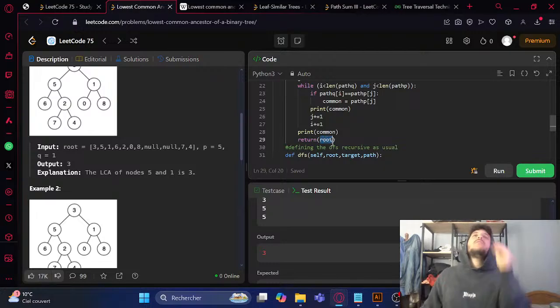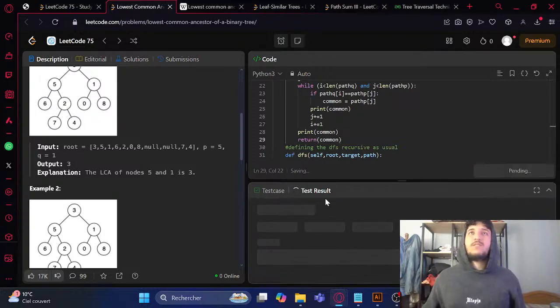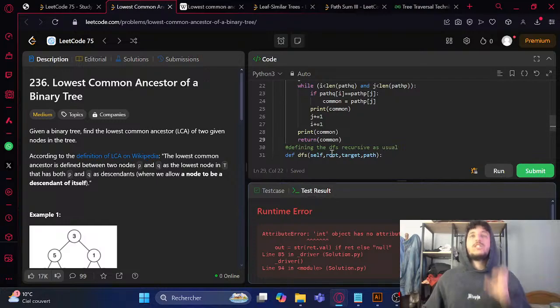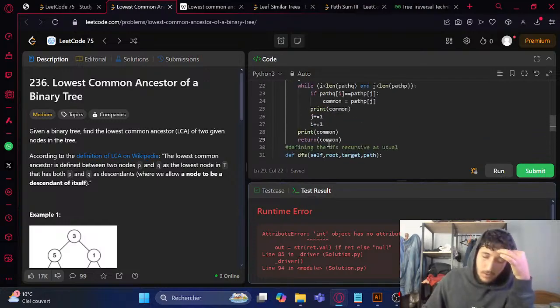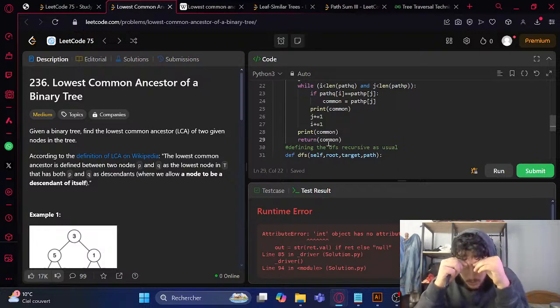No, no, no. I'm returning root. Wait a minute. You're printing common, right? What's the common? It's 5. Okay, so now it's fine. You just need to print. So we need to return a node, and here we're returning a common.